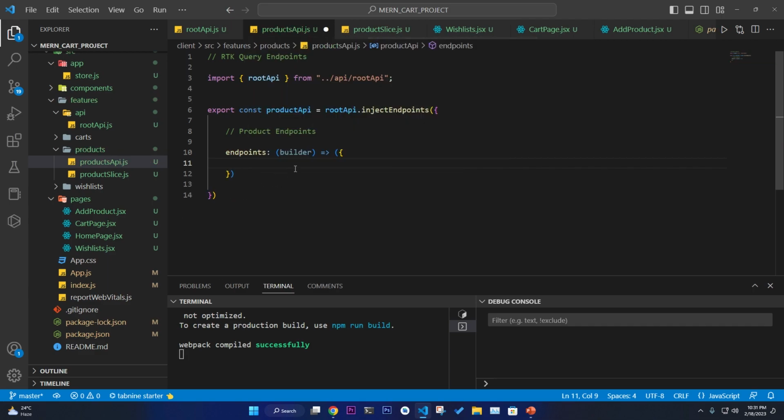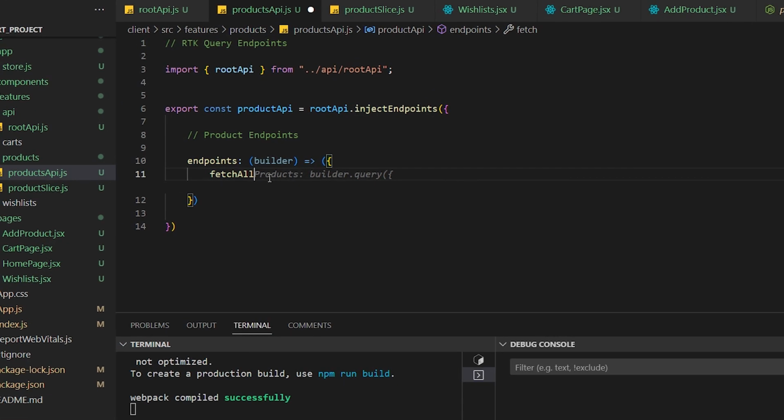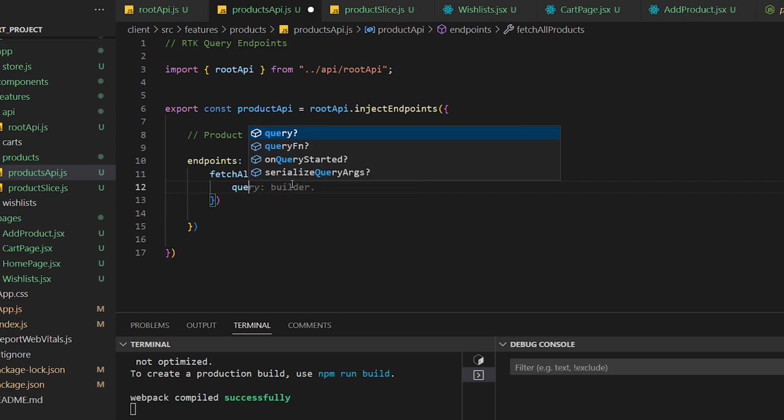Okay, here I'm gonna call it fetch all products in the builder.query. So this is a query way, and if you want to add something, it should be mutation. And this should be the query. So in the fetch all products function, you need to just pass the query system.